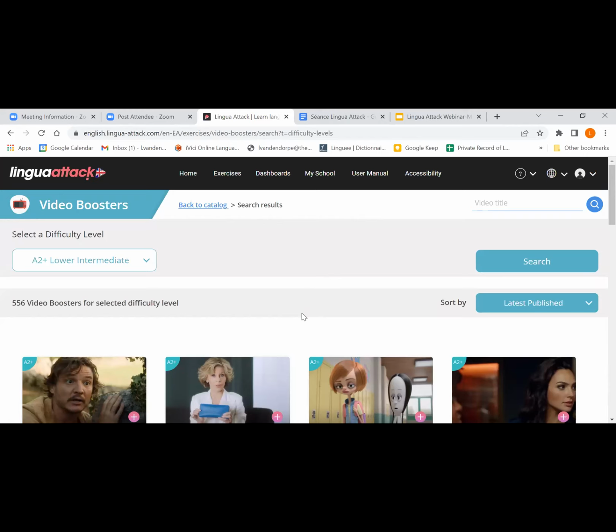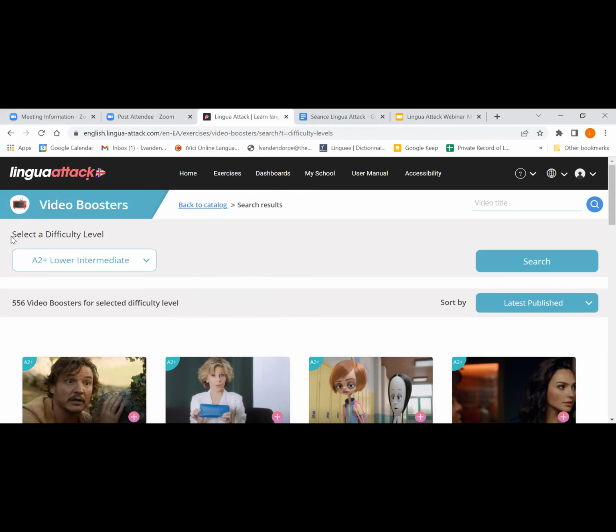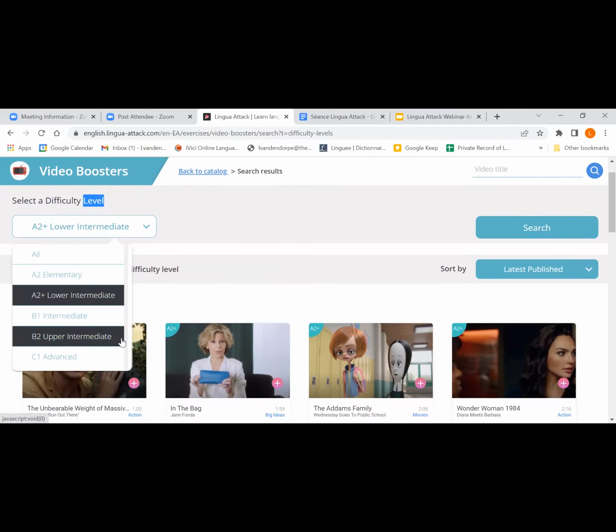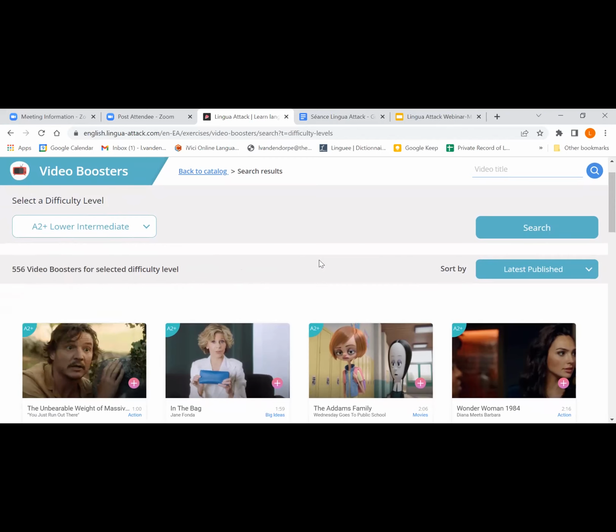So if you're not sure as well, start with an A2 and see if it's easy or not, work your way up. So as we went on to here, we went to video boosters and we clicked on search by difficulty level. Here you can go down and you can click your difficulty level. You see they go all the way up. So again, maybe I would suggest if you aren't sure that you feel you are a beginner, then you would start with the A2. And then if you know that you have a little bit of a higher level, you would start with the other levels.